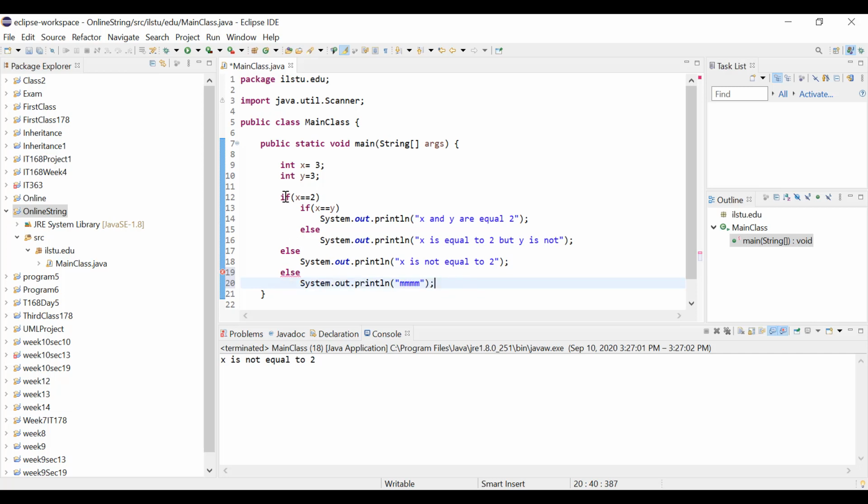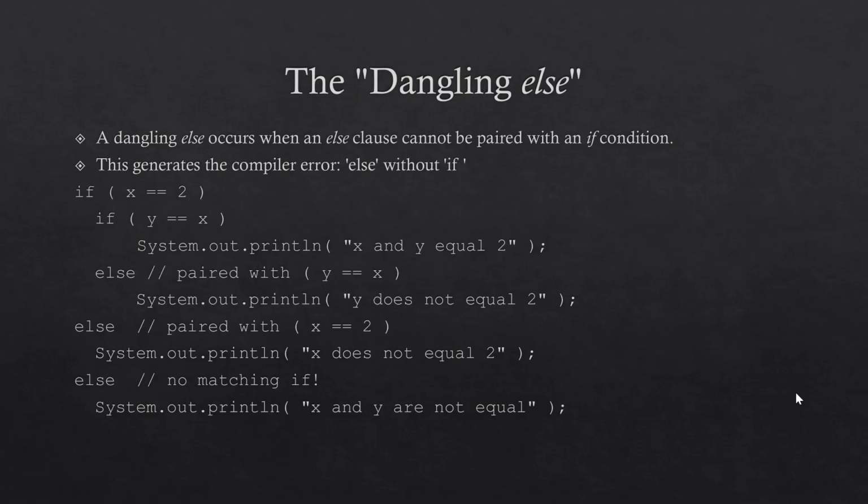So this else belongs to this if, this else belongs to this if, but this else is dangling. It does not have any if statement that it belongs to. So the dangling else happens if your else clause cannot be paired with an if condition, and that will generate a compiler error. So that means your code will not be compiling.